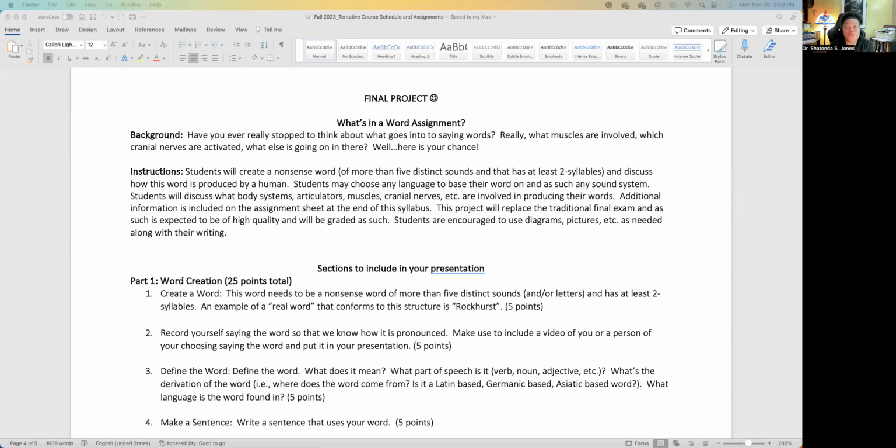If you don't speak a second language, do not spend all of your time trying to generate a word out of a different language. I would just stick to a standard American English word. Students will discuss what body systems, articulators, muscles, cranial nerves, etc., are involved in producing their words. Additional information is included on our assignment sheet, which is down here.